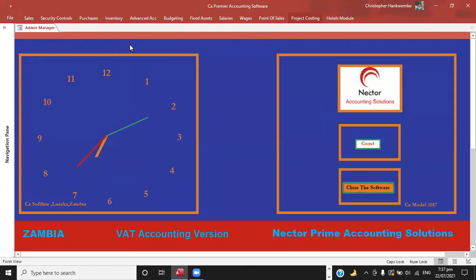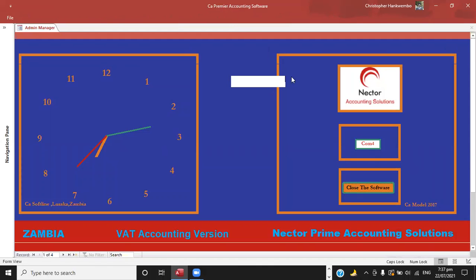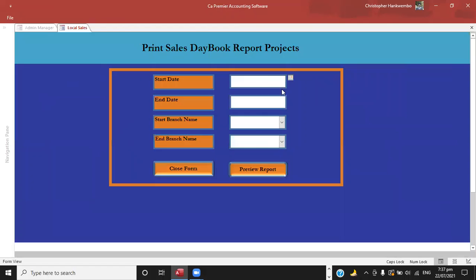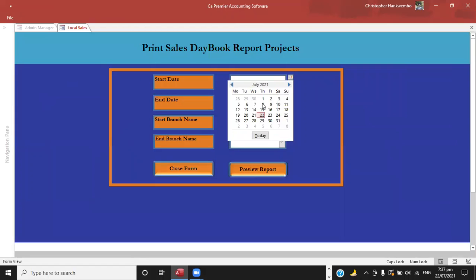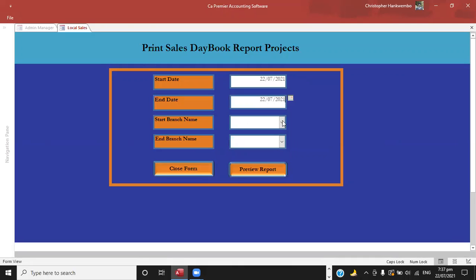Let's check a few things here. Sales report. If you want to see the sales report, you can come here and see how your sales report looks, and preview it there. This is the simplest software which you can ever find.